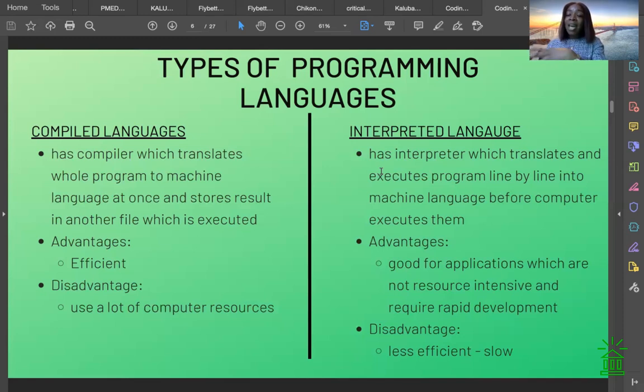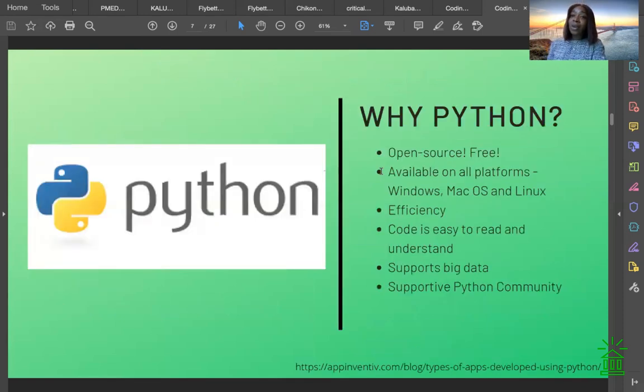Python is a general purpose, high level interpreted language. And so you should be wondering, why Python?